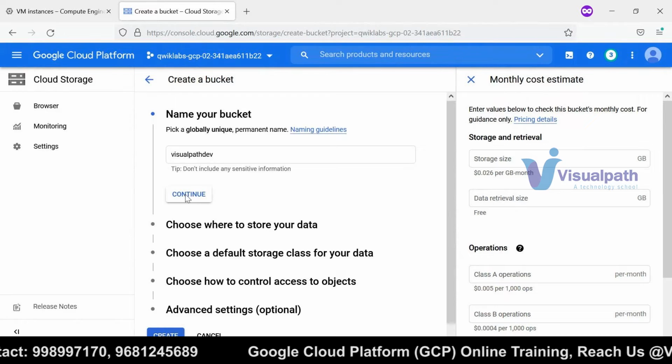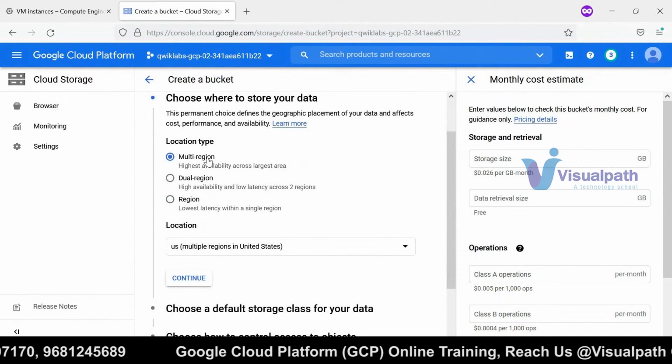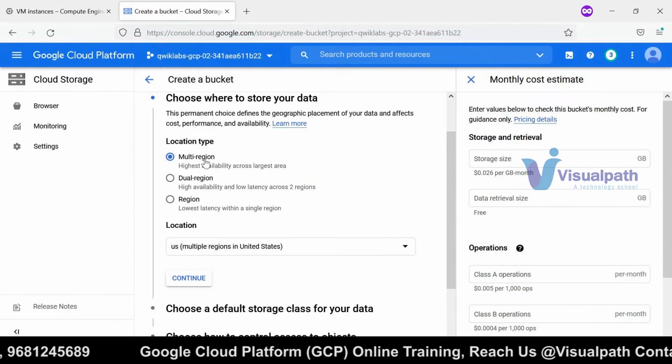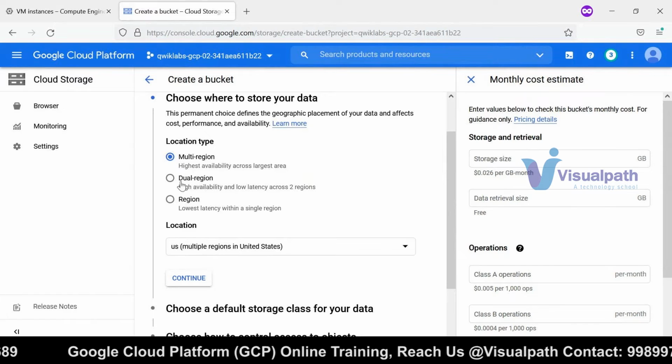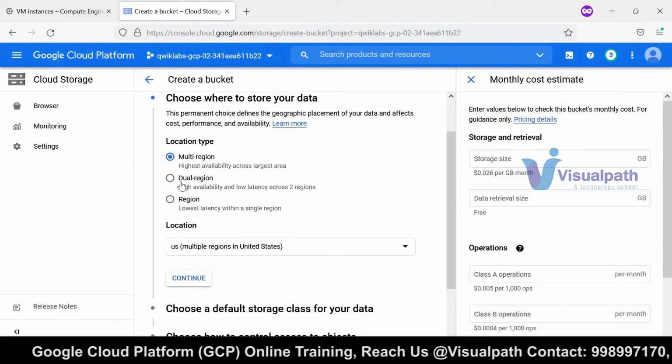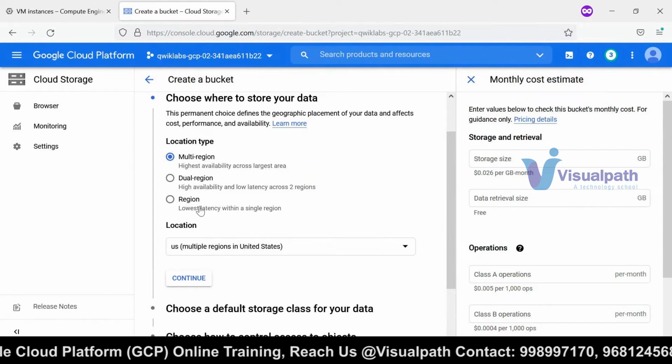And if you go here, this is where you want to store your data. If your company is a global company, we can store it in a multi-region, and if it is a dual region, we can go for that. And if your company operates in only one particular region, then we can have a regional bucket.